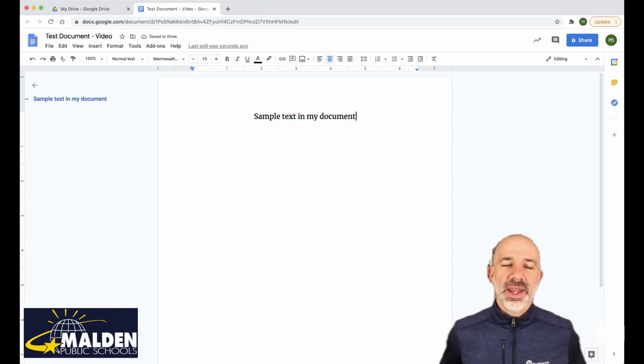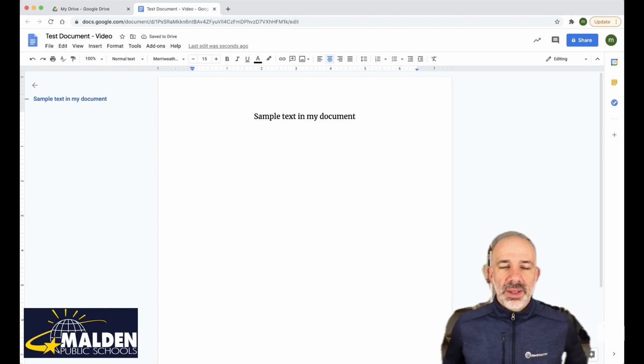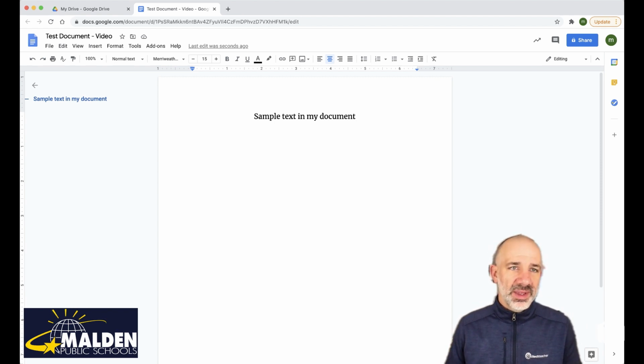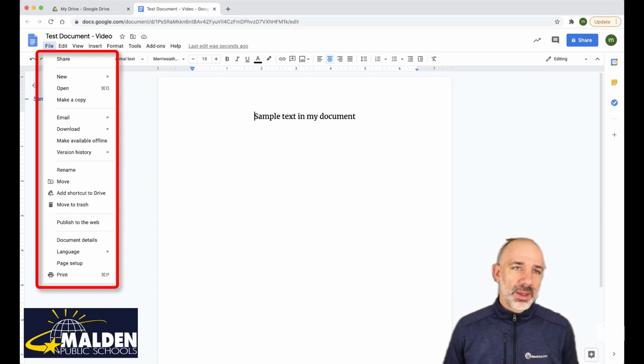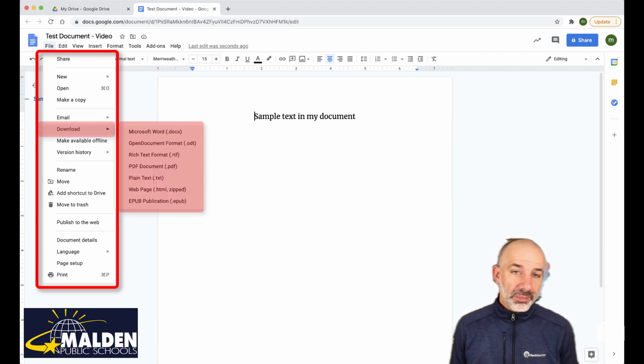So now that we've navigated the ribbon in the document, let's talk about some of the key options in the File menu. The File menu allows for a few critical features we should be aware of. The first one is downloading a version of the document. If a student needs a Word version or a PDF version that can be printed, emailed, or attached to a file, or even saved on a flash drive, that's possible from the File download option.